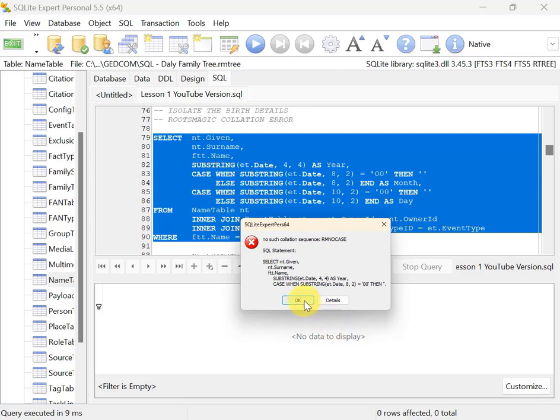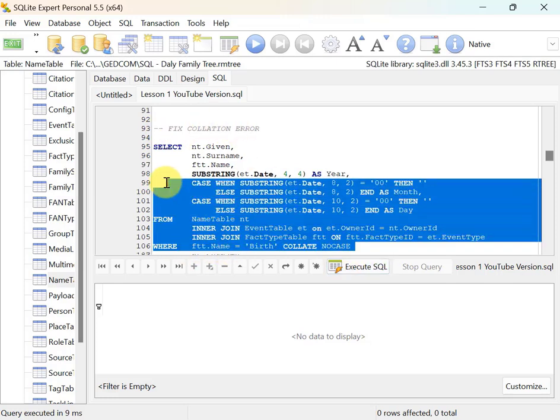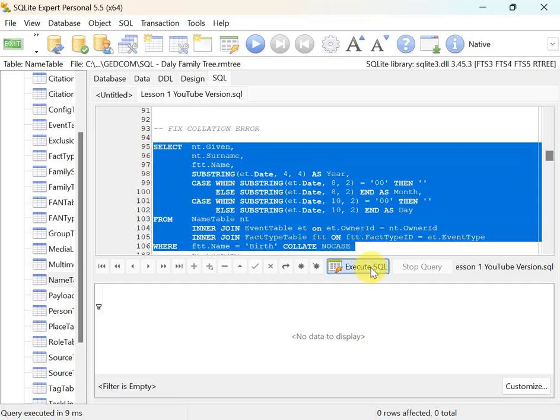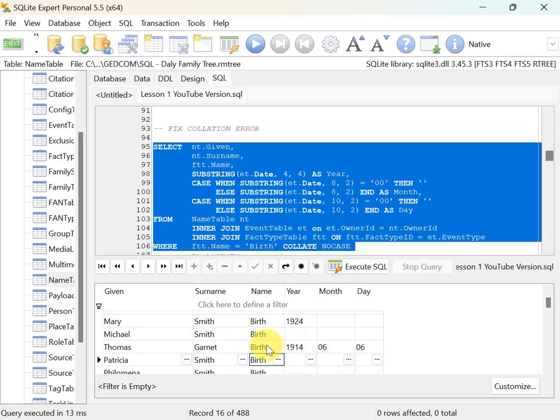The way to do that, I'm just going to click OK, is that I'm giving an alternative collation sequence, which is the standard no case, instead of that RootsMagic no case. And this is how I'm fixing the collation error. So if I run this query, let's see what happens. Aha. Now I get the result set. And notice that this is only birth details. Also notice that there's only 488 records here. I mean, I don't have birth details for all the persons in my tree.